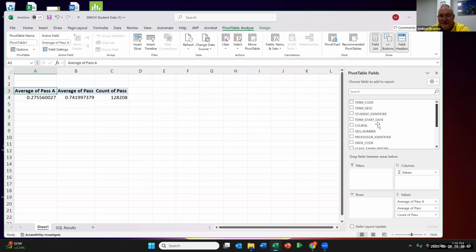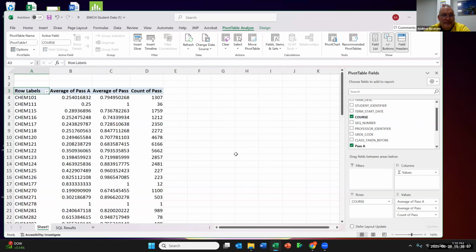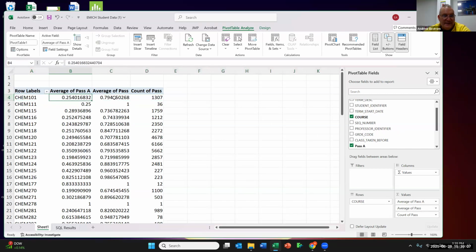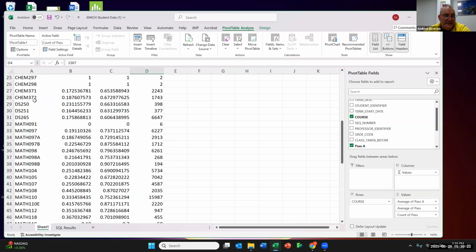Now, if we wanted to, we're going to look at course. I'm going to click on that and drag this down here to rows. What we have here is for Chem 101, it says 25% of students get an A in that class, and about 79.5% of the students actually pass that chemistry class. And there are a total of 1,307 student records for that particular class. Come down here.